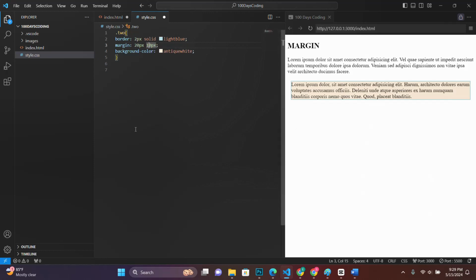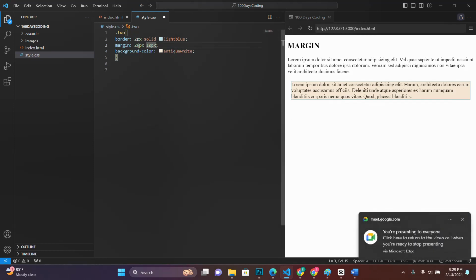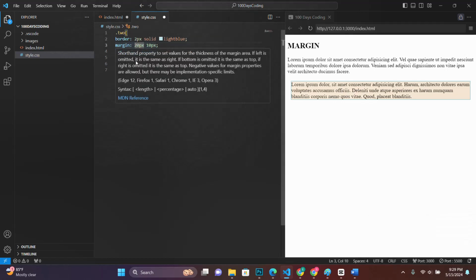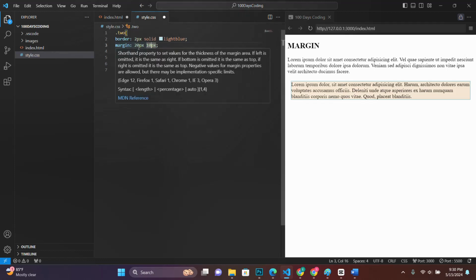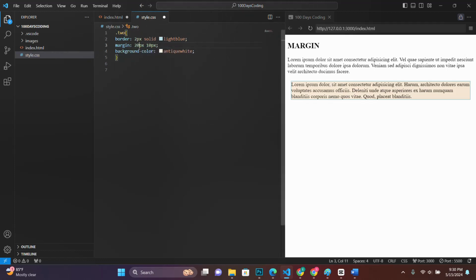Okay, so let me explain. Here we are saying that at the top and bottom, give us 20px space, top and bottom. And at the right and left, give us 10px space. So that is why you see this space and this space is uniform. This space and this space is 10px, and this space and this space is 20px. So just like I said yesterday, the first value is always for the top and bottom. The second value is always for the right and left.